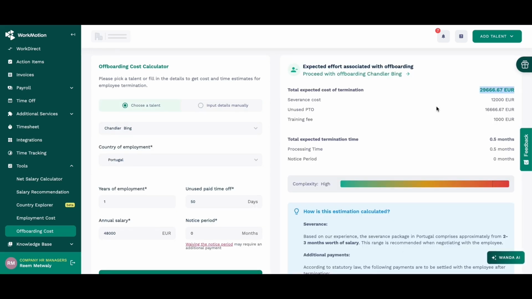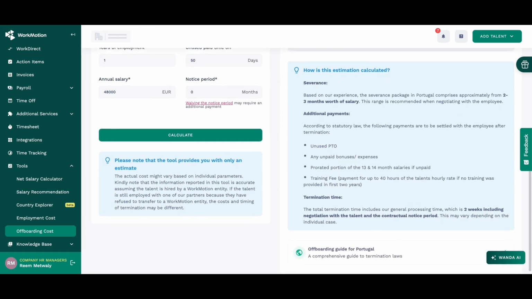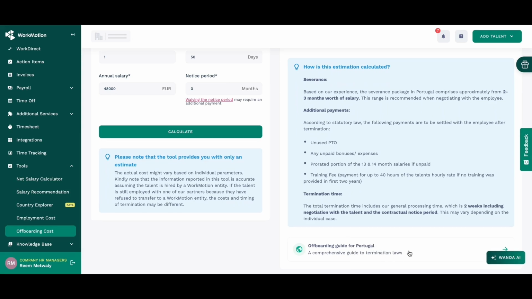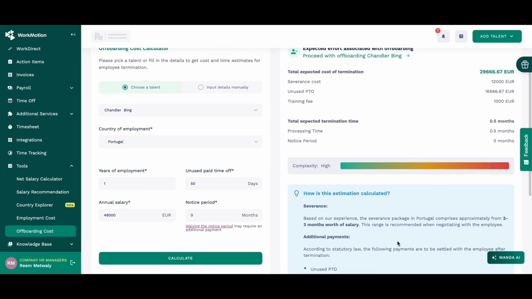Here it is. Now all I need to do is select Chandler's name, and I get all the information I need. Cost, yes. Complexity there. Offboarding guide, I can find down there. Looks like pretty costly and complicated. I will give him another chance then to improve before I decide to terminate.